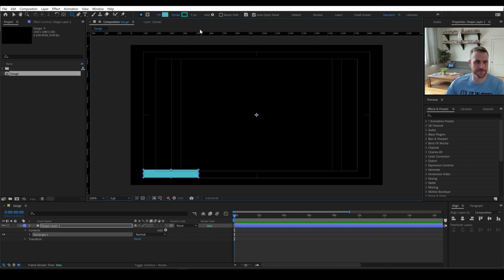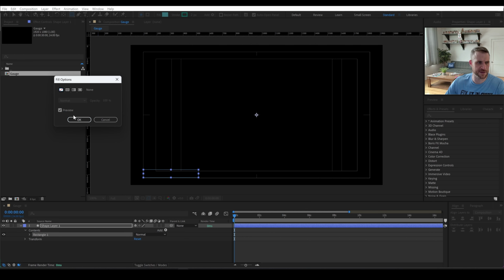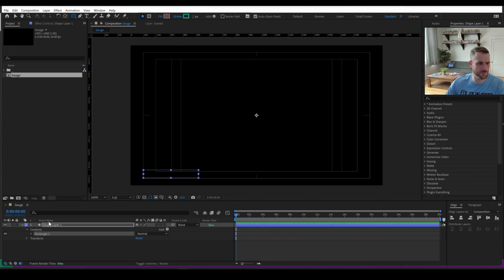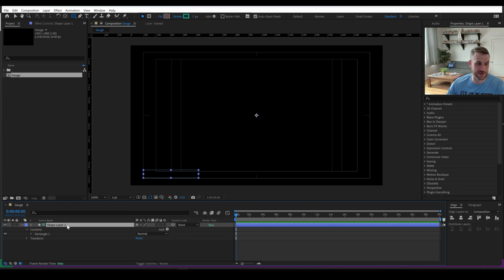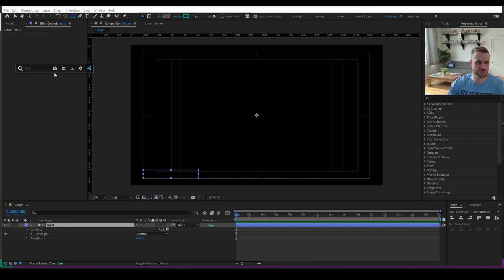So I'm going to start by making a little controller layer, and I'm going to make a little shape layer down here, and I'll give it a stroke of like 2 and make it transparent. And we'll make this a guide layer so that it does not render. And I'm going to maybe call it input. And I'm going to create 2 sliders on here, and I'll call this segments. And I'll duplicate this, and I will change the second one to be called gap width.